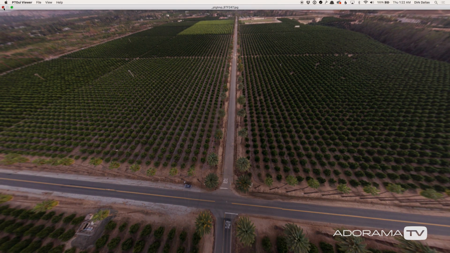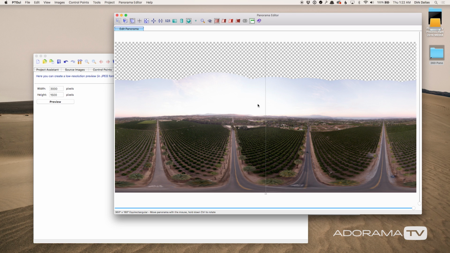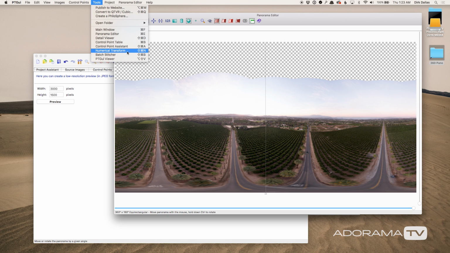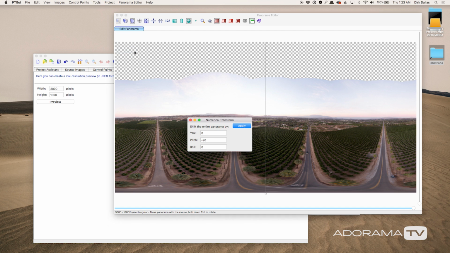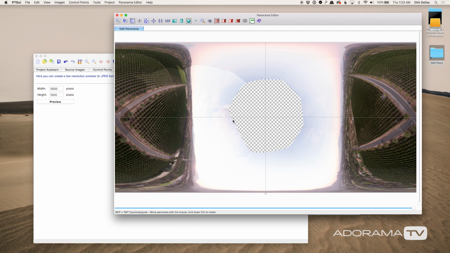So I'm going to exit out of this. And I'm going to do one extra step to make the hole in the sky easier to edit in Photoshop. So I'll come up here to Tools, Numerical Transform, and there's the shortcut for it. And I'm going to pitch this 90 degrees. You can see that has shifted the orientation of the pano, and now we just have this hole in the middle of the pano, which will make it easier to fix in Photoshop. So just hang with me, this will make sense in just a moment.